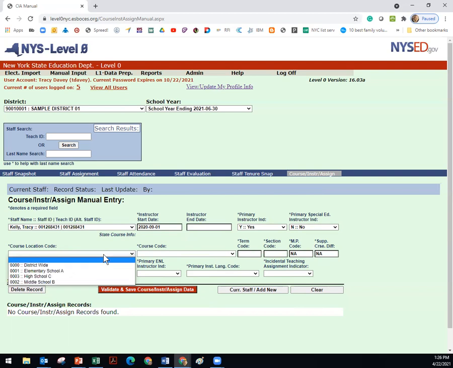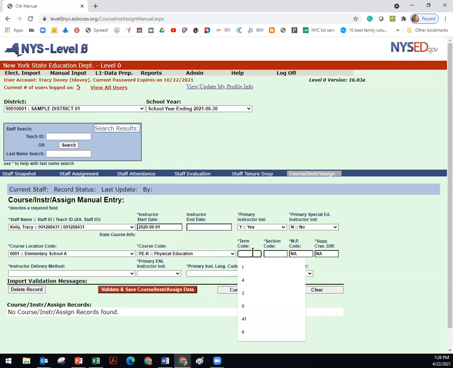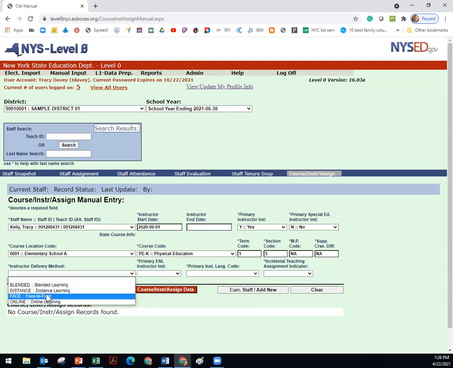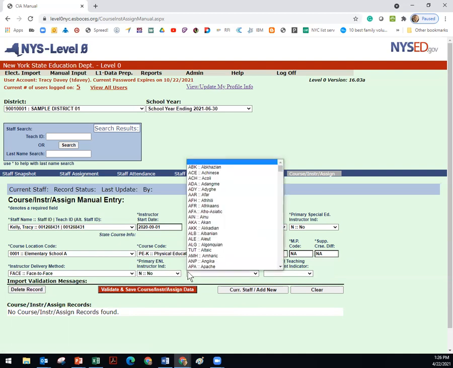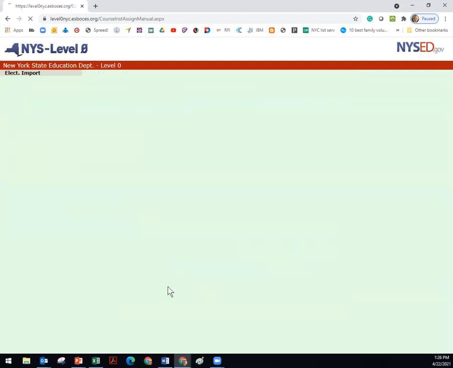I'm not special education, this one either. Here's my school. Here's my phys ed class. Term code, remember, I designed it, so I know what I'm using for a full year course. You need to know what you have. And let's say this is the 5th kindergarten class. I need to put a 5 in there, right? Instruction delivery method, still, it was designed to be face-to-face. I'm not ENL. Primary language, I'm just tapping an E on my keyboard. Maybe you have to type EN, and there we go. We get English popping up.